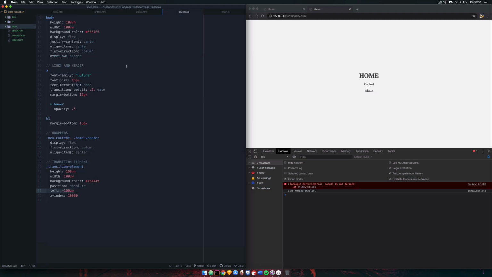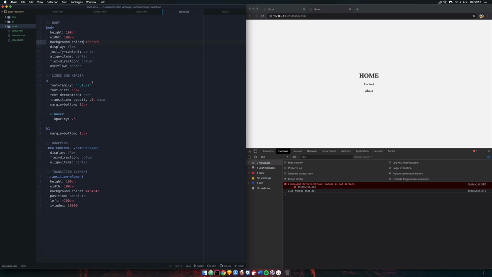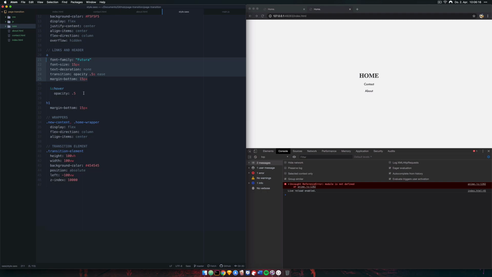Then I've simply applied a few simple styles, padding, margins, reset it, just some alignment and layout stuff. I've styled the links a little bit, added a hover, some margin bottom here. Then the wrappers do have a flex class on them, so they're aligned properly. And the transition element is also styled, so I gave it full height and full width, which is viewport height units and viewport width units. A background color, it's positioned absolutely so it doesn't interfere with the other elements. Left minus 100 viewport width units basically moves that element out of the way to the left outside of the viewport. And this is how we're going to animate it.